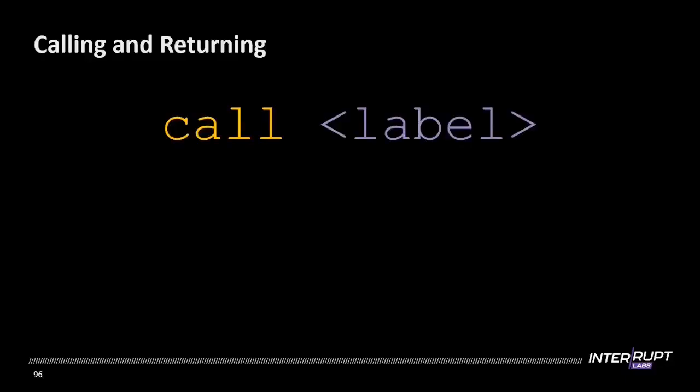Calling and returning from functions is a bit different in x86-64, which is why we've waited until now to talk about it. The call instruction pushes the return address to the stack instead of putting it in a register before jumping to the label, and the ret instruction pops from the stack into the instruction pointer.